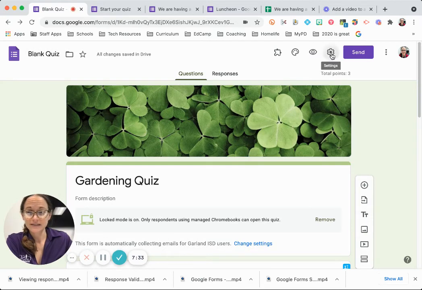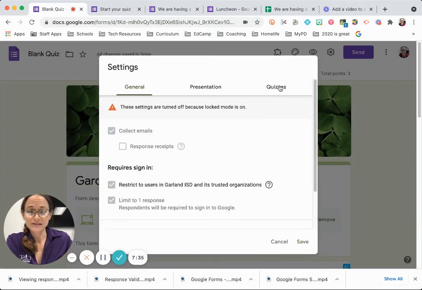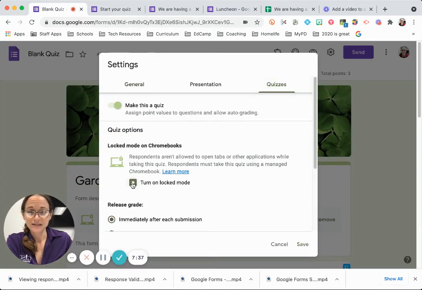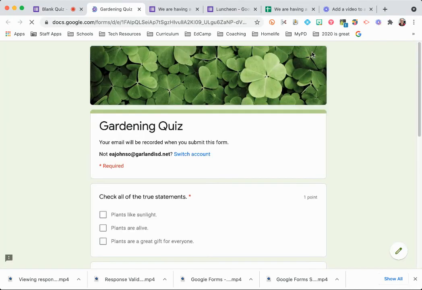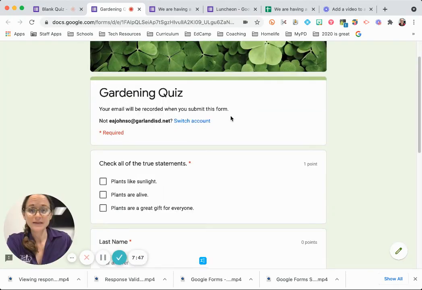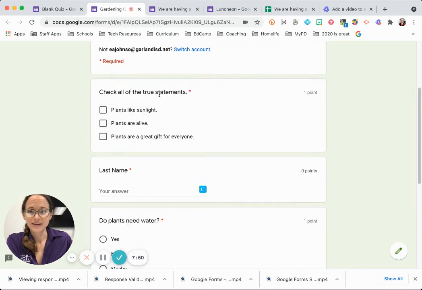Let's fix that. Remember, this is in our settings. We go over to quizzes. I can turn off locked mode and save that. Okay, now let me try to preview it. Ta-da! Okay, that's interesting. I accidentally moved this question up here.